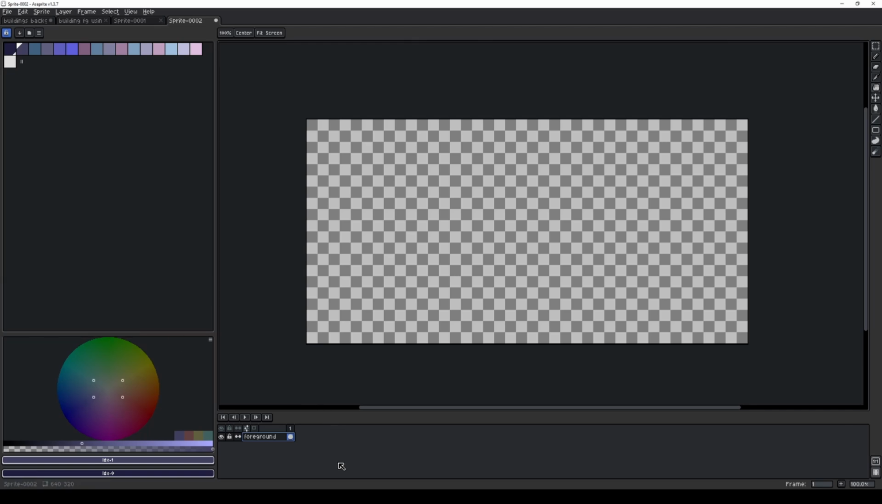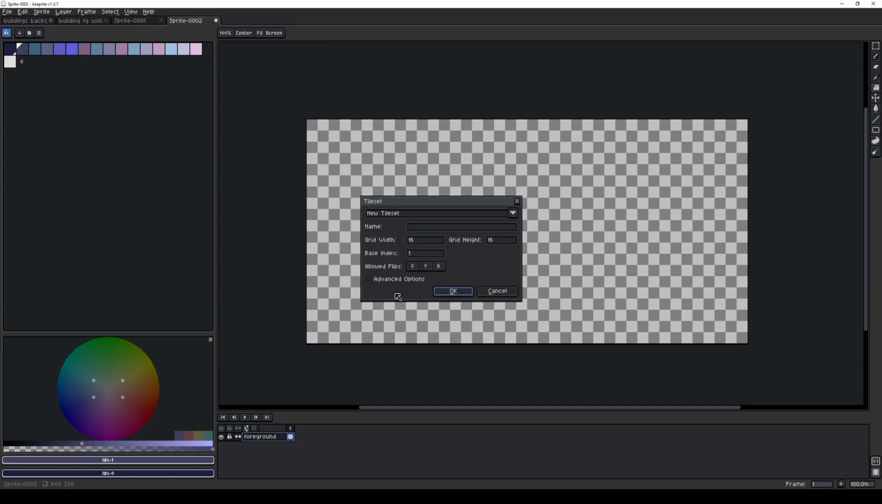At the moment, this is just a normal background layer, so to convert it into a tile map, simply right click, convert to, and select tile map. Give your tile set whichever name you want and make the grid width and height both 8. The base index you can leave just at 1. I think this dictates how tiles are counted, whether it starts counting from 0 or 1, so 1's fine.